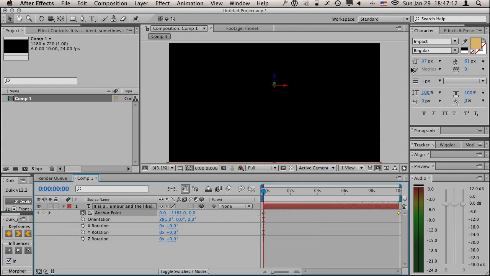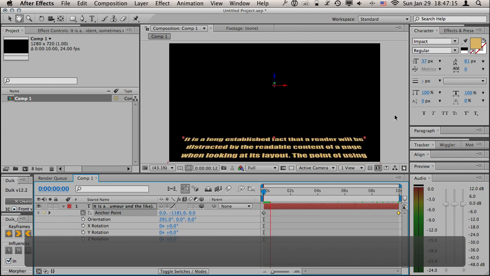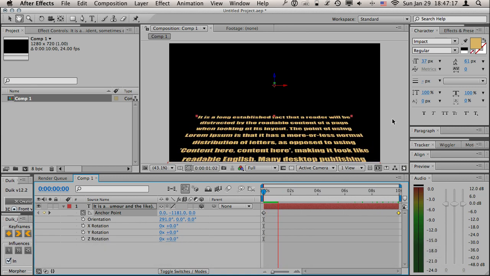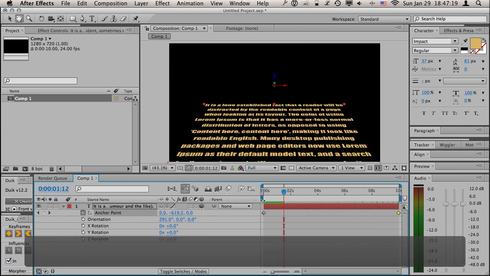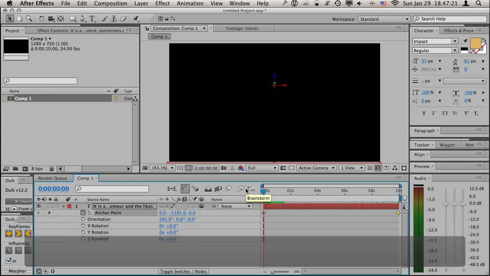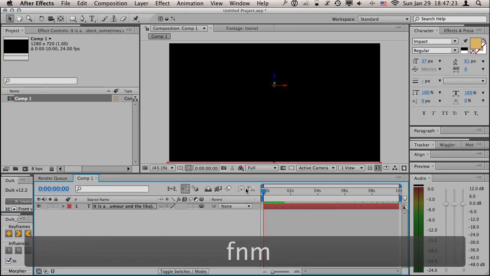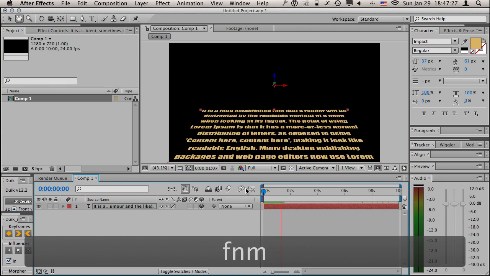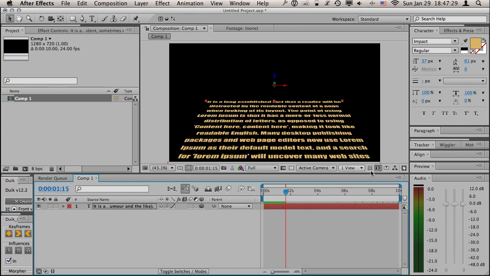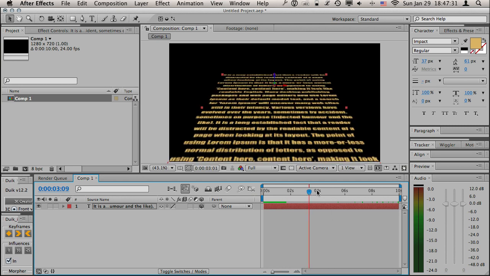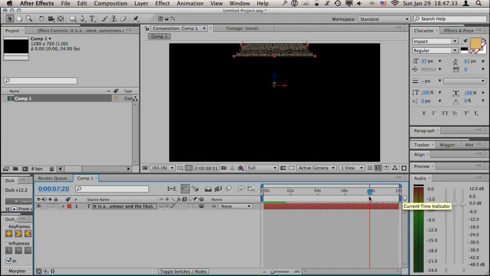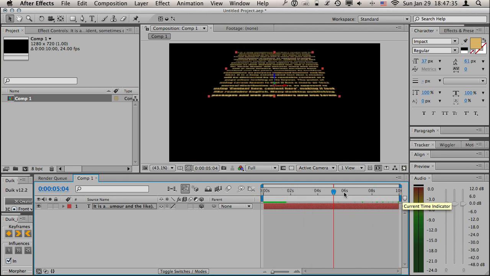And if we're to play this, if I do a RAM preview, I'm just going to check the speed. Let's see. It's moving a bit fast, so it may even take longer than 10 seconds, but that's something you can adjust on your own.